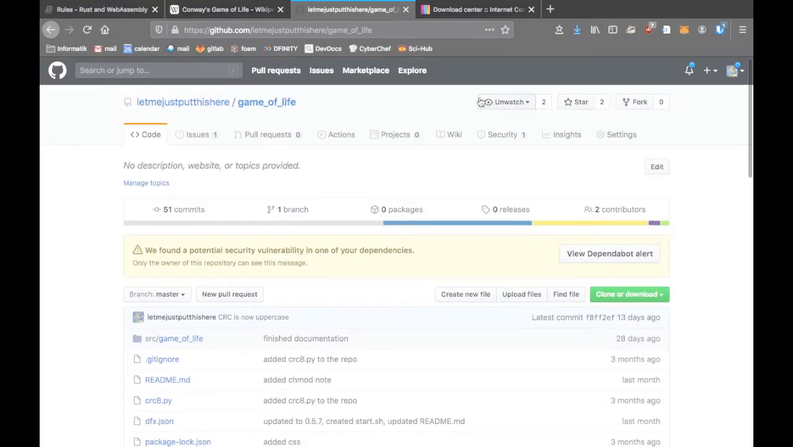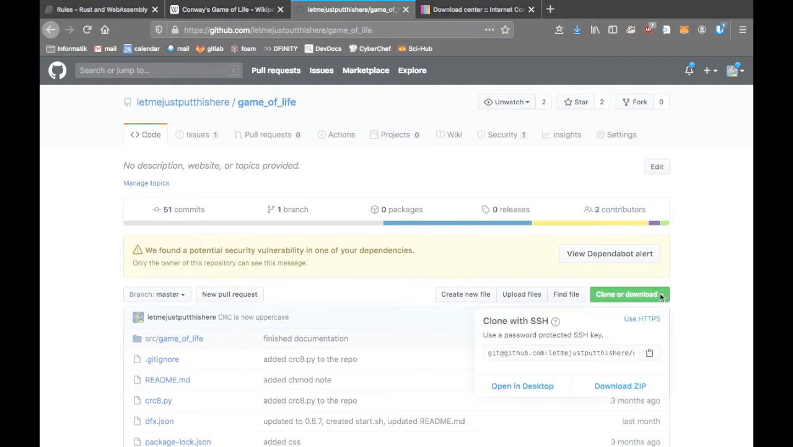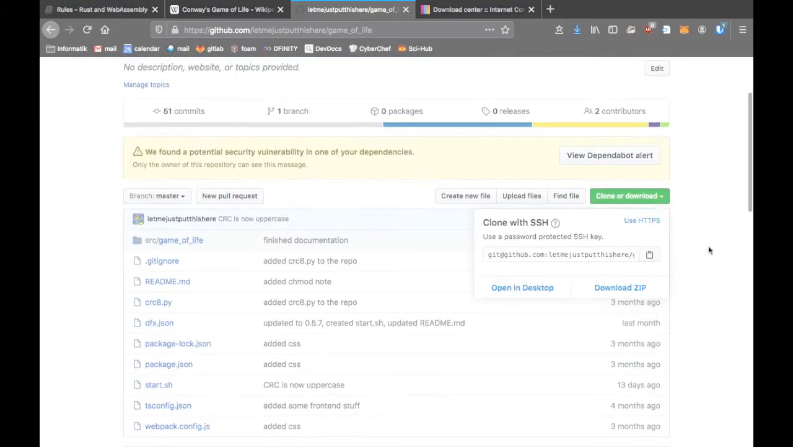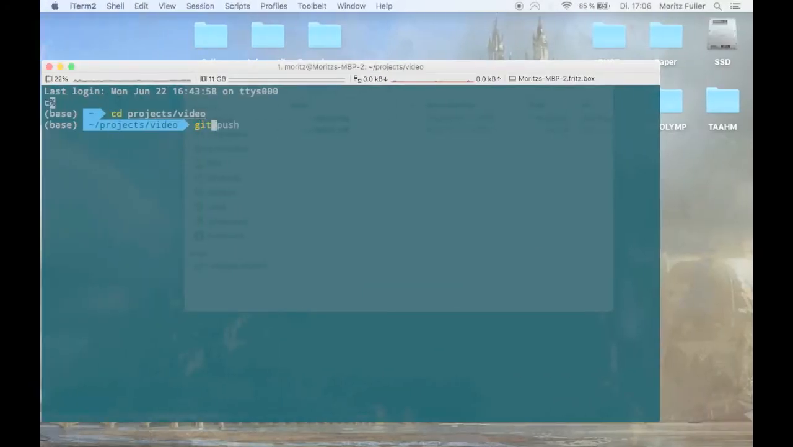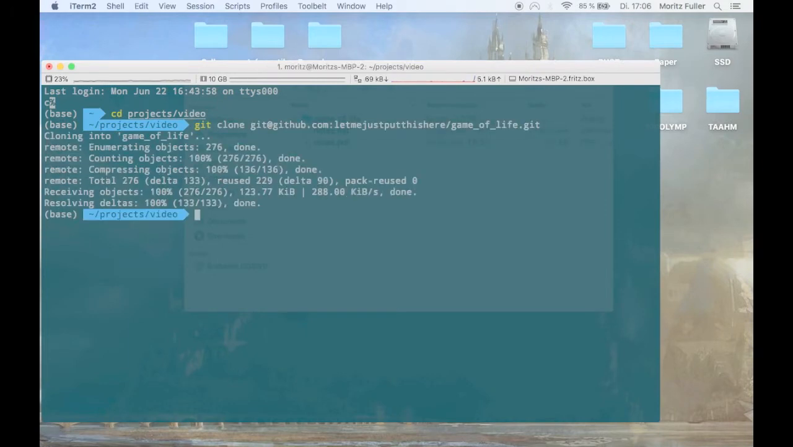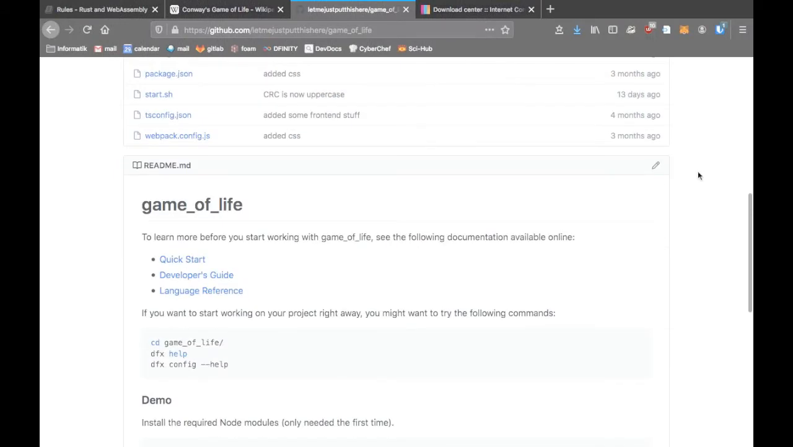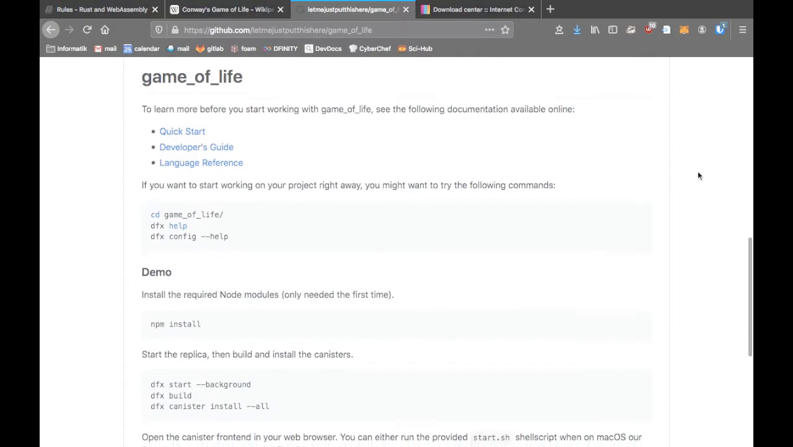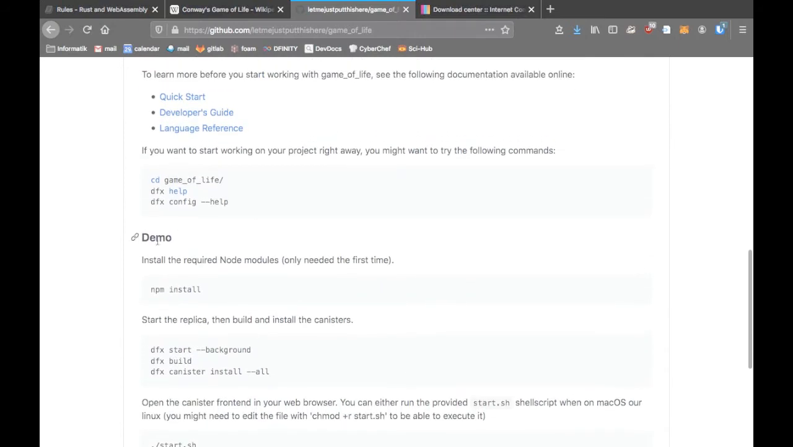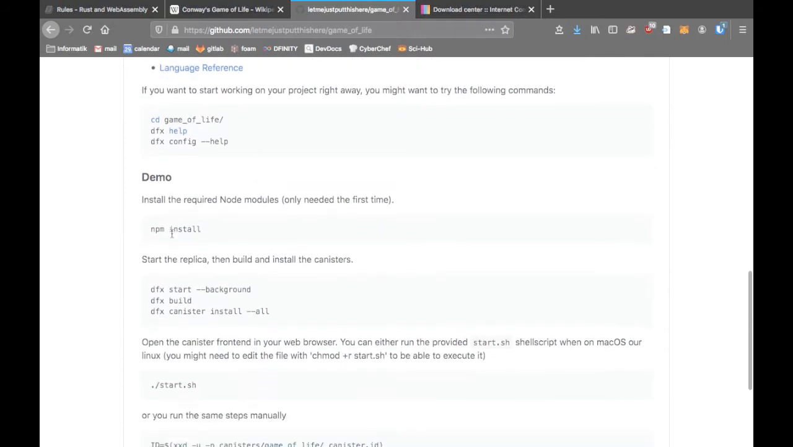So what we do is we head over to the repository of the Game of Life implementation and we will clone it to our machine, which just happened. And then we head into the Game of Life project. Next thing we are going to do is that we actually read the README, and you can find a small section down here which says demo.